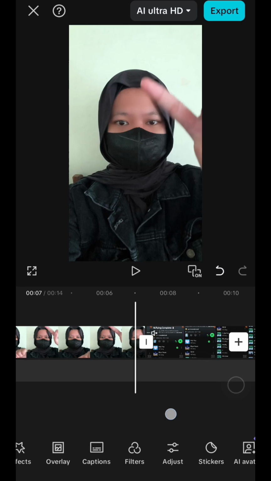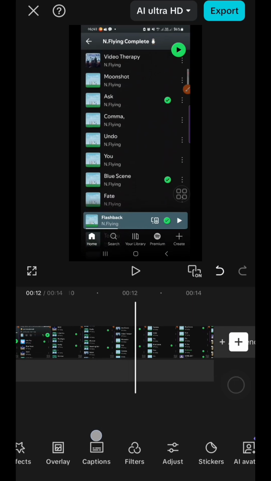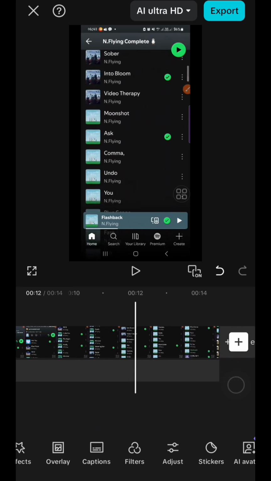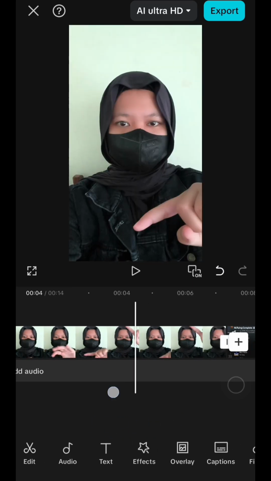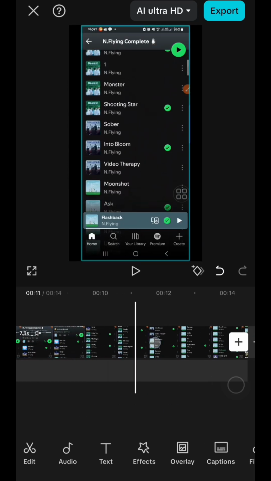Next, just record your phone screen. For example, your music playlist or anything that involves scrolling like this. Now just open CapCut and import both videos and then place the screen recording as an overlay on top of your main video like this.